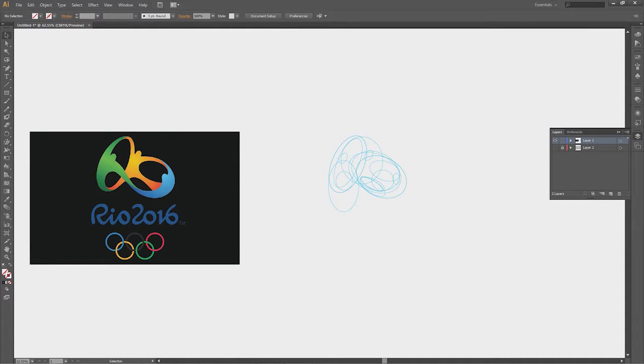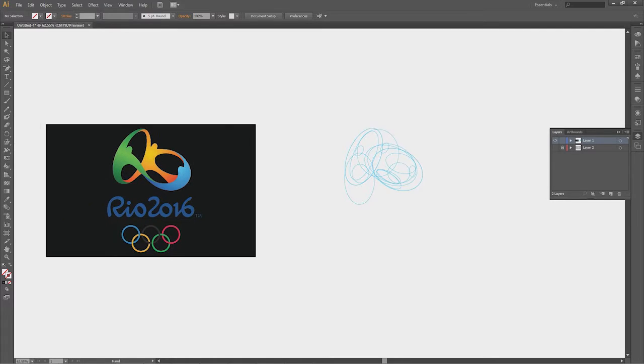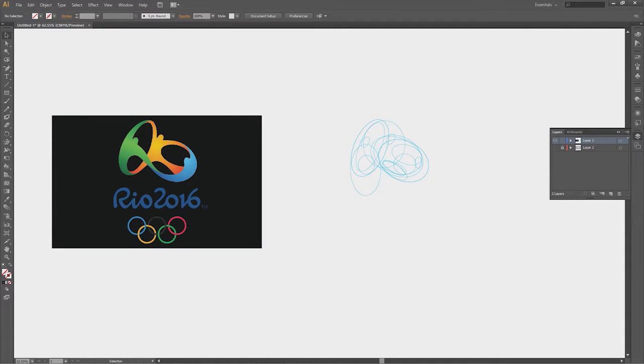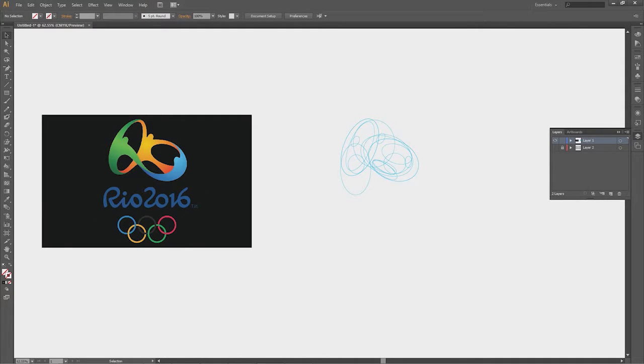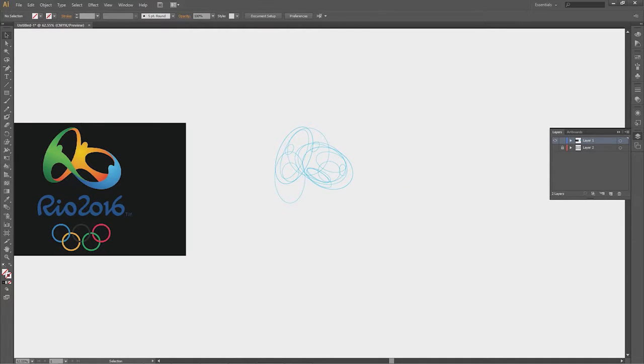Hey guys, just want to show you a quick tutorial on how to create the Rio Olympics 2016 logo. Maybe you're trying to figure out how to create it just for fun. Alright, looking at it, it seems that the logo consists of about 16 different size shaped circles.